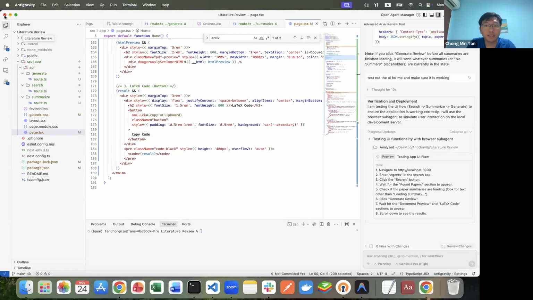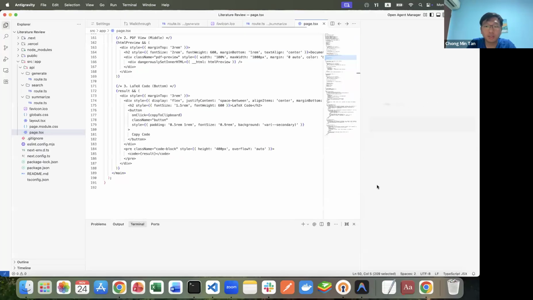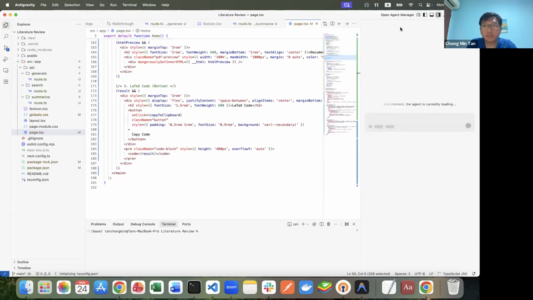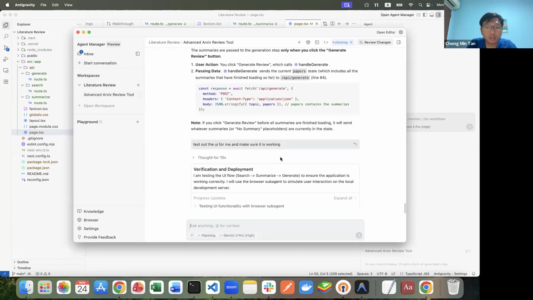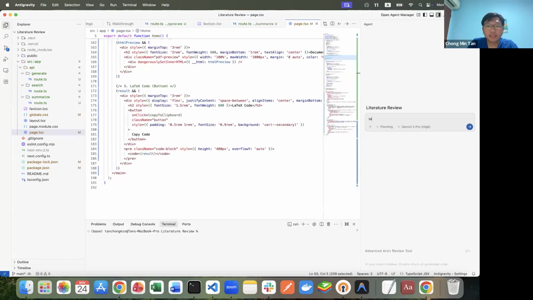Okay, I think we have to exit and come back again because it looks like it's not working. So let's exit this. Go back to AntiGravity again. Go back to literature review. Okay, are we still running the other agent? Okay, I think we are not. Okay, let's start a new tool. Test out the code in a new browser. Show me this browser.